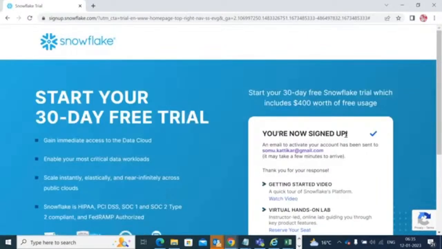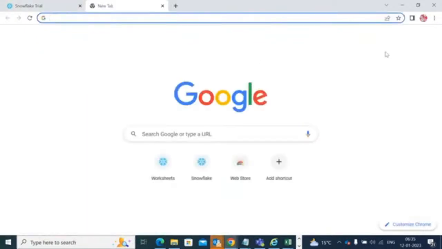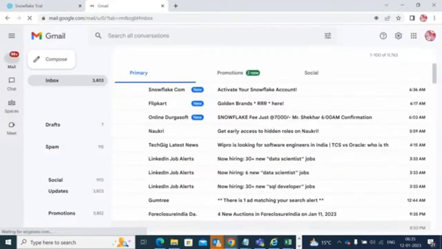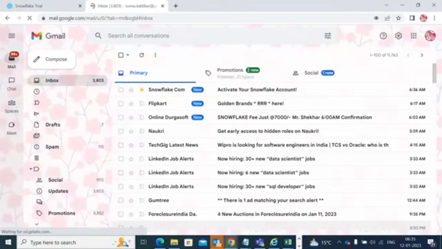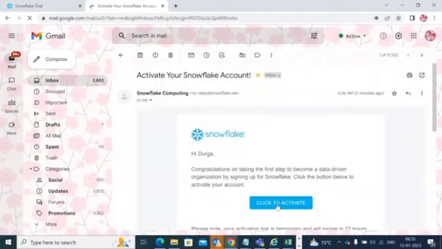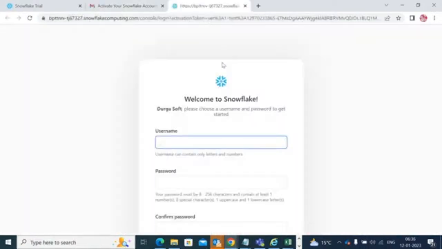Now you are signed up. An email to activate your account has been sent to your email ID. I will log in to my email. Here you will get one link to activate the account. Snowflake.com: activate your Snowflake account. Click on this. Click to activate. Then it will navigate to this page. Now give the username and then the password.